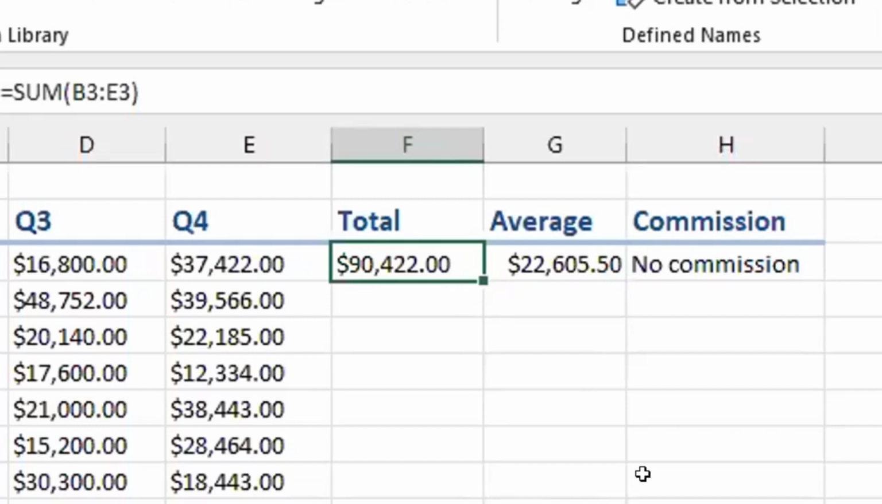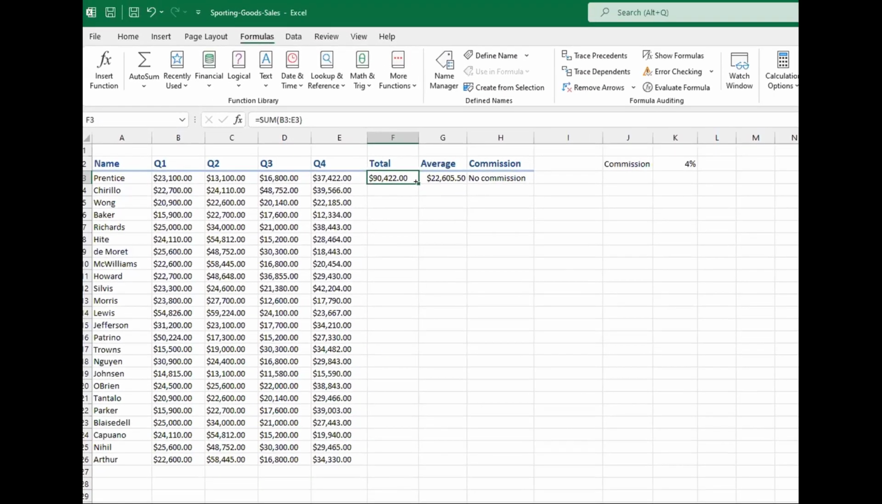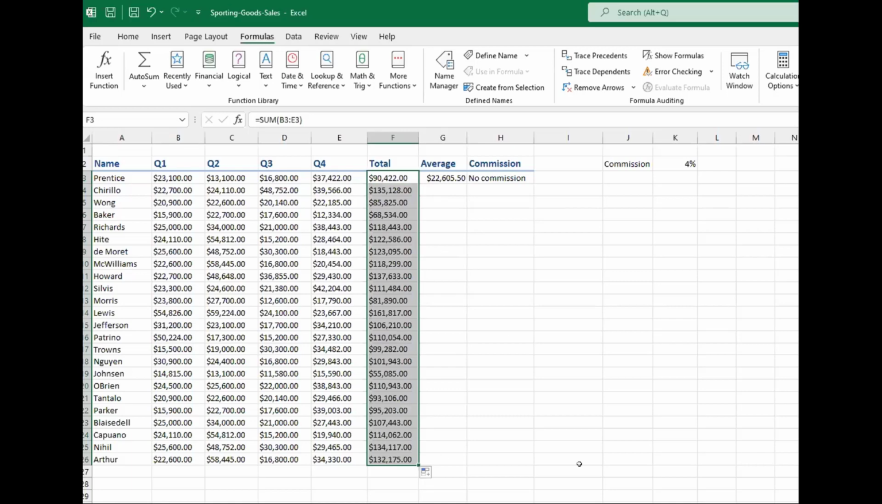So you see that green dot there? When you position your cursor on top of it, so I clicked on F3 and it's on top of it, you see it turns into a skinny cross. I have the option to drag it down, or I can just double click, which is right here. And you're going to see it's going to go ahead and accommodate that for me for the rest of it.